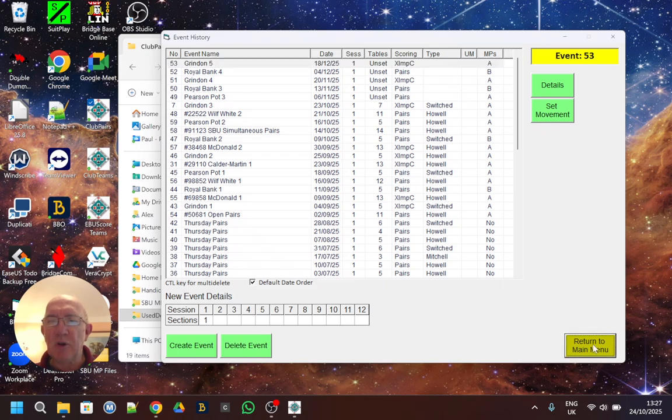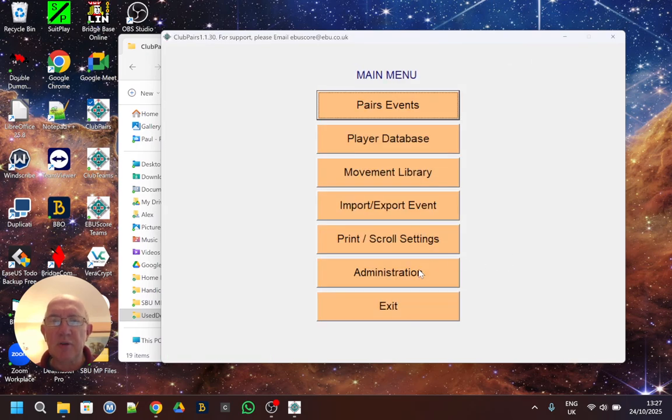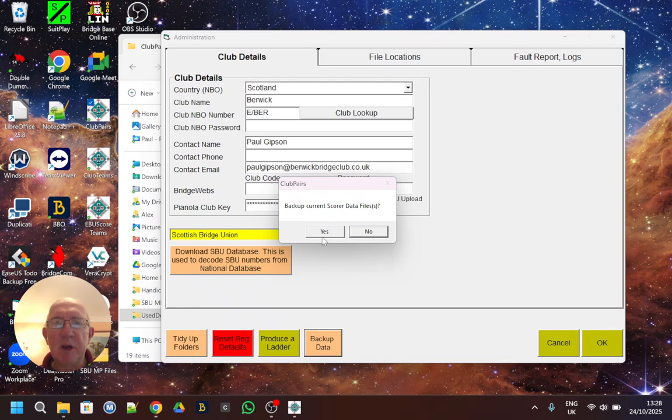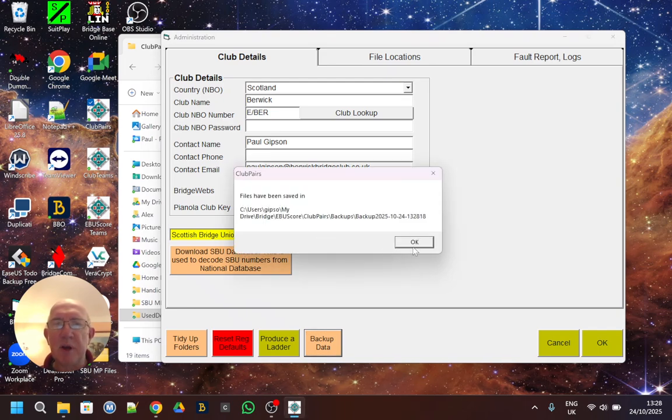So the first thing I'm going to do is go to the administration and back up the data. Now this backs up the primary data files associated with EBUScore products. In this case, I'm using ClubPairs, so it's going to back up the main ClubPairs data. It's not going to back up things like BridgeMate databases and the like, but it's going to back up all the data I need. So click on Backup.